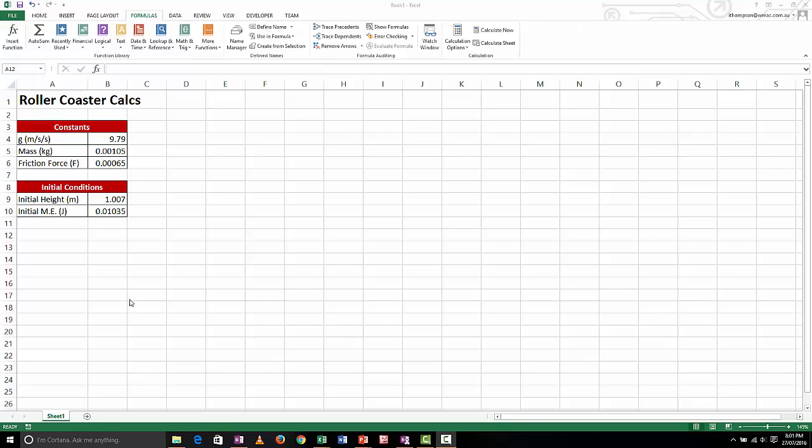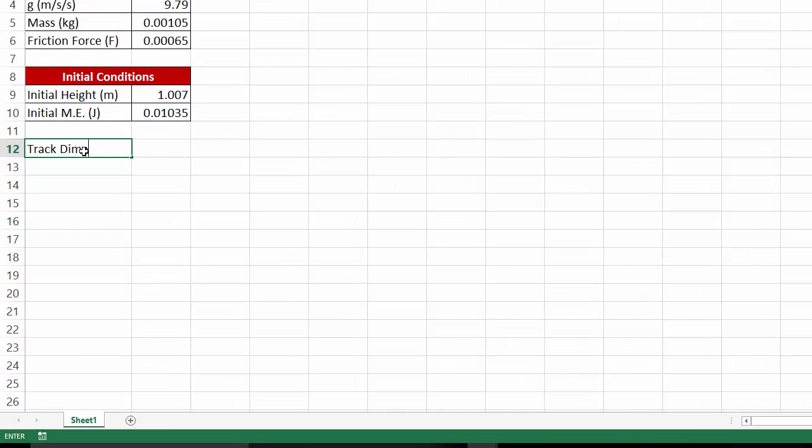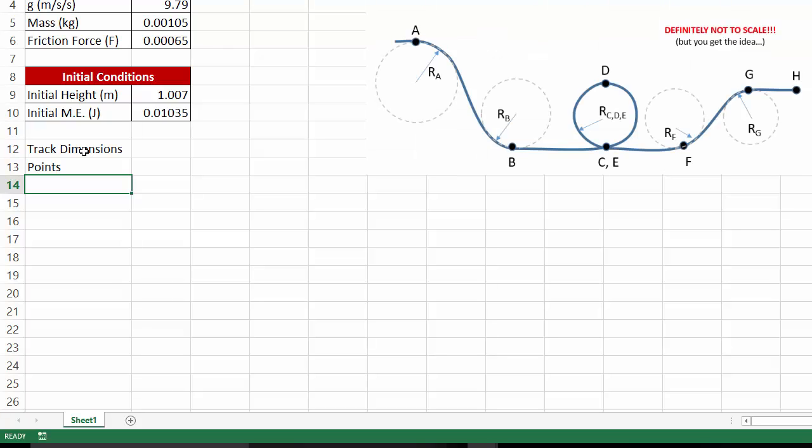Alright, the next thing we want to do is record the dimensions of our roller coaster. Well, you're designing your roller coaster, so the dimensions of the design of your roller coaster into a table. So let's do that. Okay, so let's look at track dimensions. Now what we're going to do is we're going to pick key points on the roller coaster. So if we have a look at your roller coaster design, and it should look something like this.